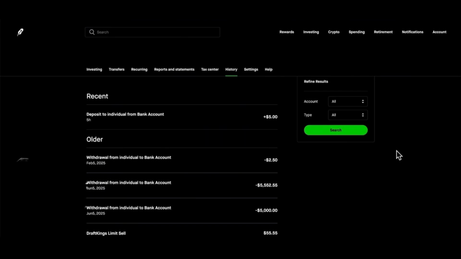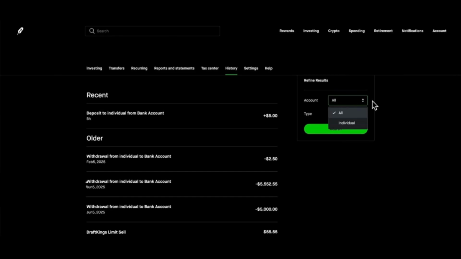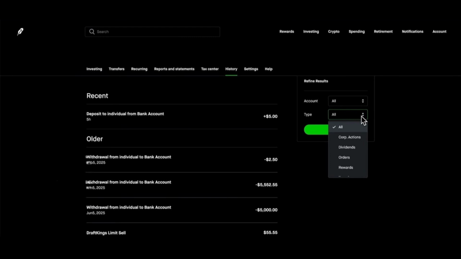If you want to focus on something specific, use the filters or sorting options available on the page. You can narrow the results by account, such as choosing a brokerage versus a retirement account if you have more than one, or by transaction type, like just dividends, only transfers, or stock orders. Sorting lets you quickly switch between newest and oldest entries, which is handy if you're checking a recent fill or reviewing older events. Filters are especially helpful if your history is long and you want to cut through the noise.